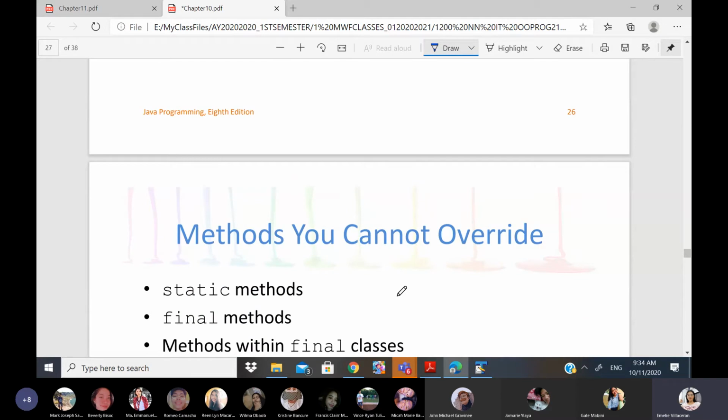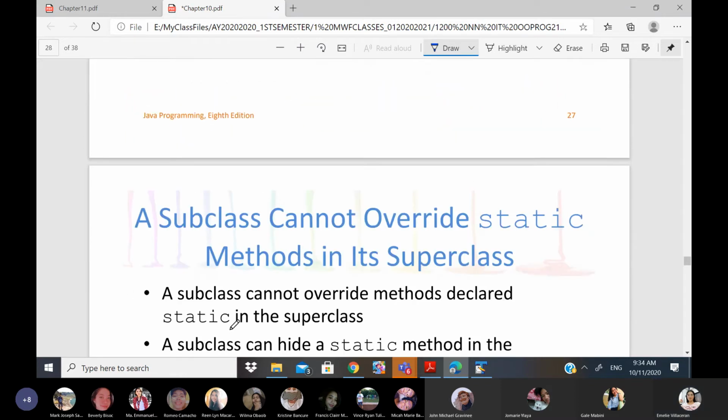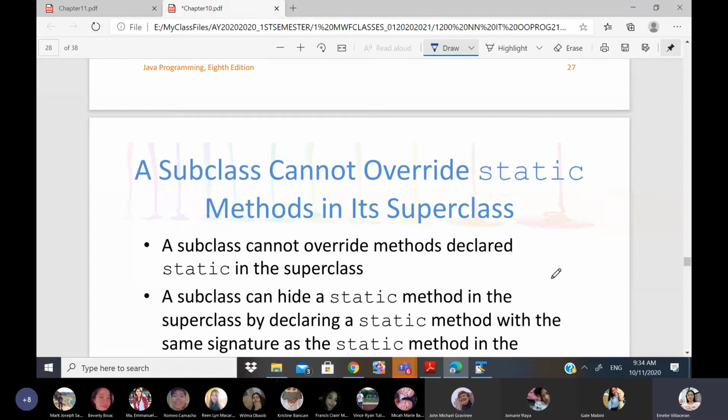So, overriding is allowed, right? The subclass can override the methods of the superclass. Again, pwede kang mo-redefine sa method ni superclass. But these are the methods that cannot be overridden: the static methods and the final methods. So if you don't want a method to be overridden by a subclass, you have to declare it as final or static. So a subclass cannot override static methods in its superclass.